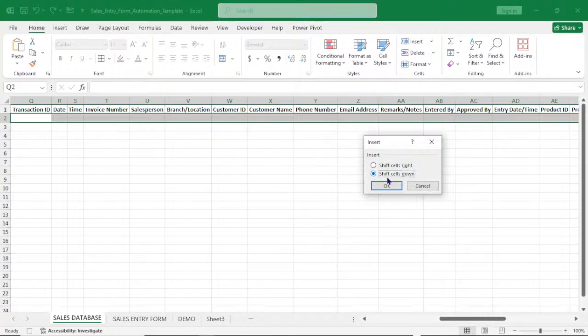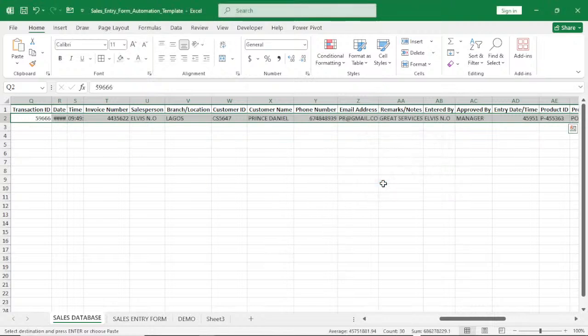Why you are selecting this is because when you receive new data, it will push the old one down. The new data will be the fresh data, in cell 2, in row 2. The old data will push down to row 3. So once that is done, you say okay. So you have done that.